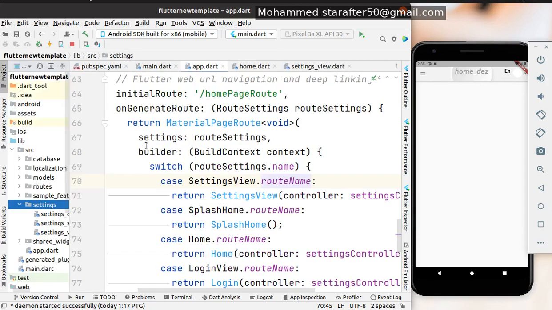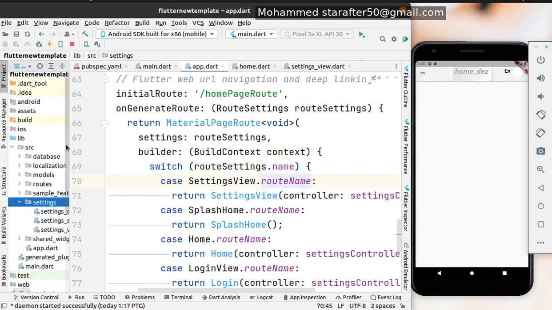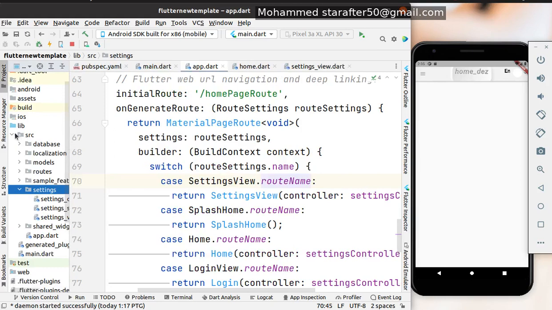So let's see in the file system of our version 2.5 or higher Flutter application. It will consist of the source. When you create the application, it will come with default folders: localization, sample features, settings, app.dart, generated, and main. These are the things that come by default, out of the box, when you create your project.